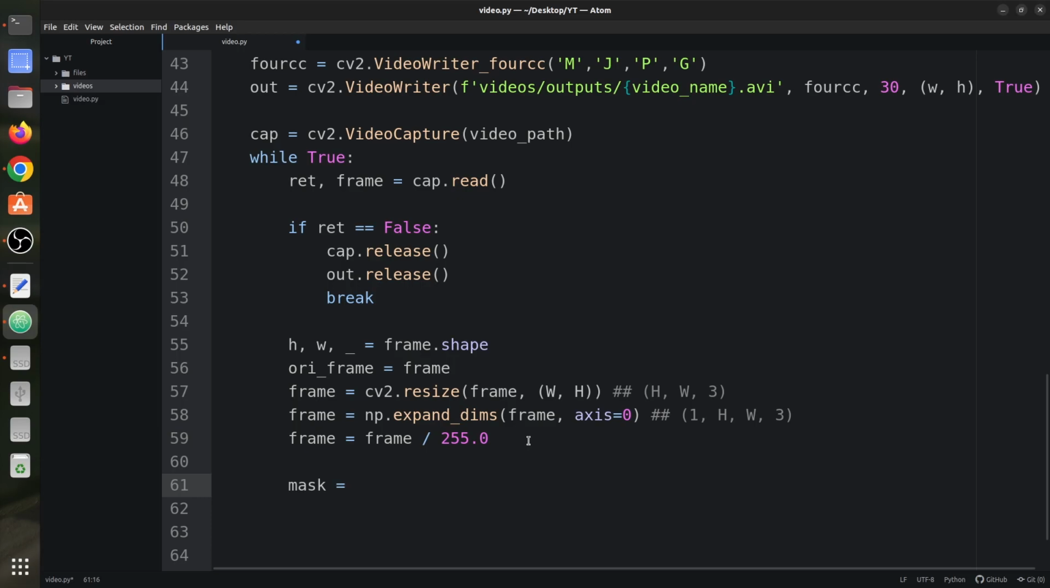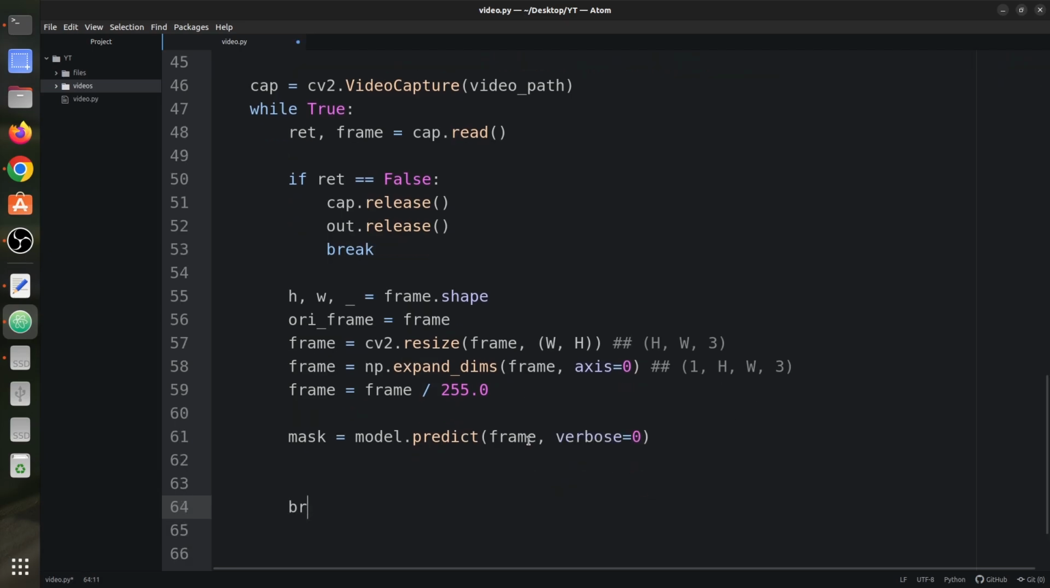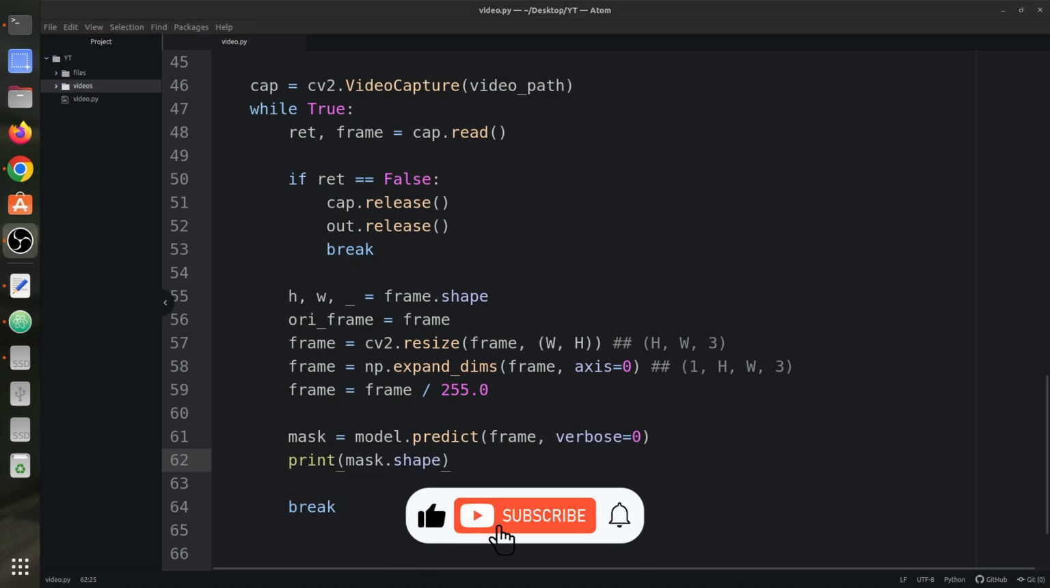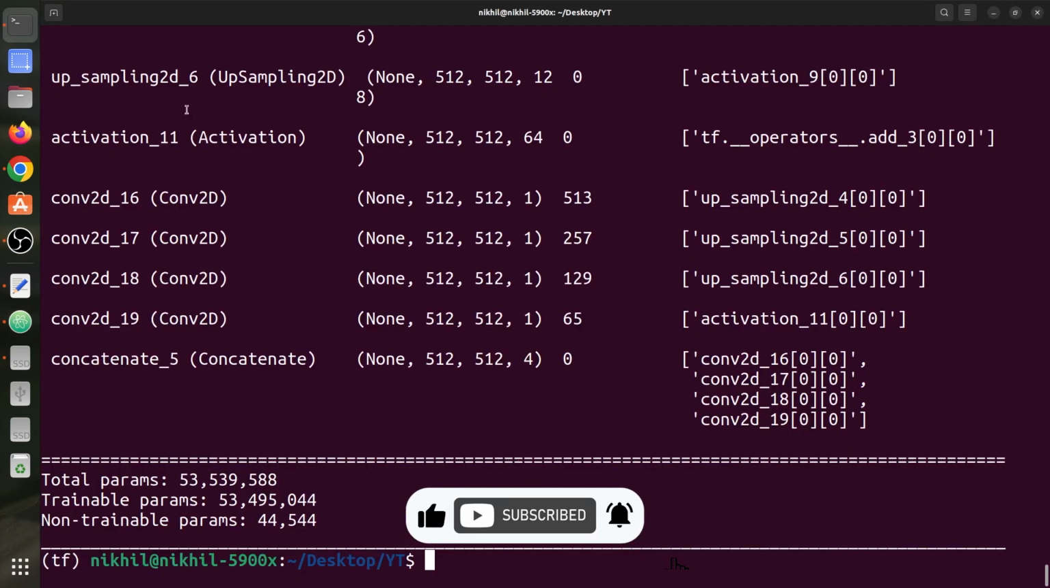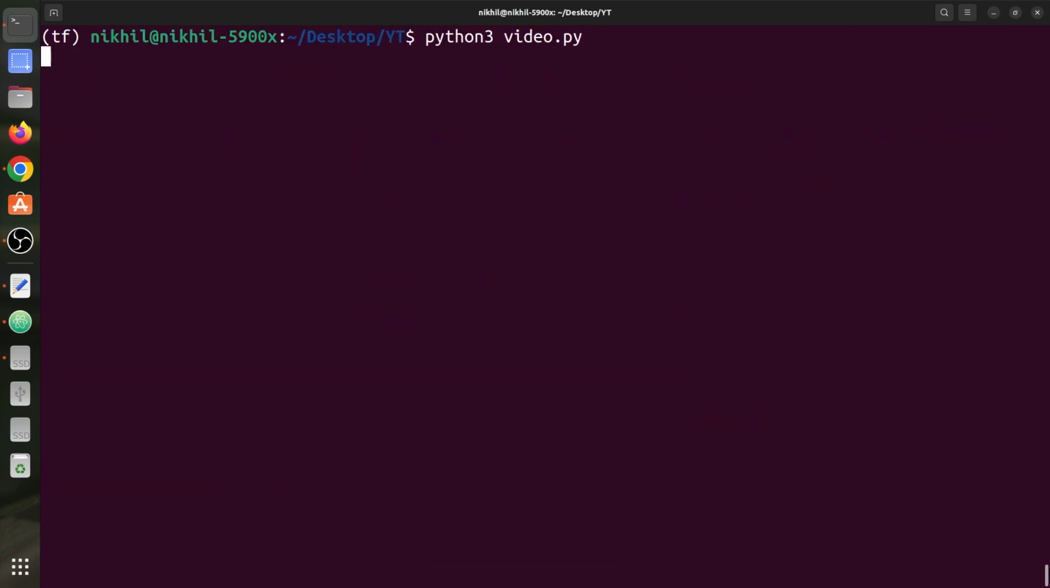Mask, that would contain the output, the predicted mask: model.predict. We're going to give the input frame, and here we're going to say verbose equals 0. Okay, now I'll put a break. Now we'll analyze the mask. I'll print its shape. Now we're going to run the code and see the shape of the mask.